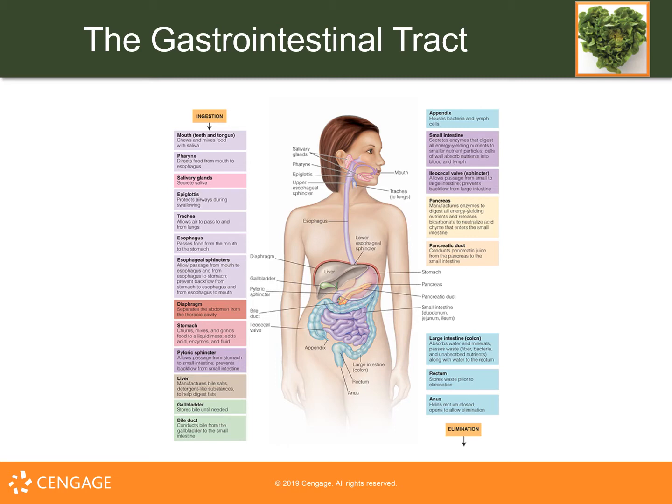You have sphincters throughout the GI tract, which help prevent backflow. So you have your upper and lower esophageal sphincters, which are at the top and bottom of your esophagus. You have the pyloric sphincter, which is at the bottom of the stomach, towards the opening of the stomach to the small intestine. And you have your ileocecal valve. I also want to note that your liver produces bile, which is stored in the gallbladder.